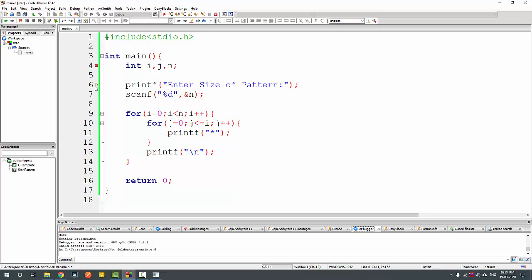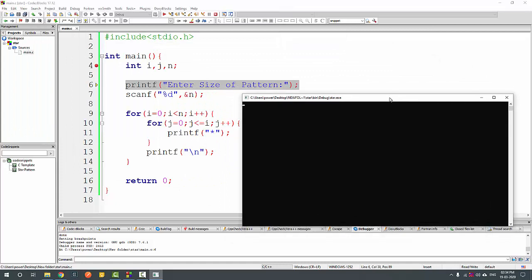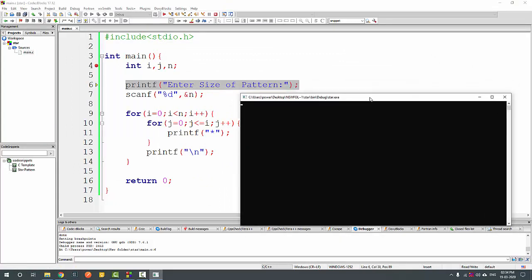The yellow triangle shows where your debugger is currently halting. This particular statement is not yet executed. Just to prove that, you can see your console window is open. As soon as you click the debug button, the console window gets opened, and you can see that nothing is printed on the screen.